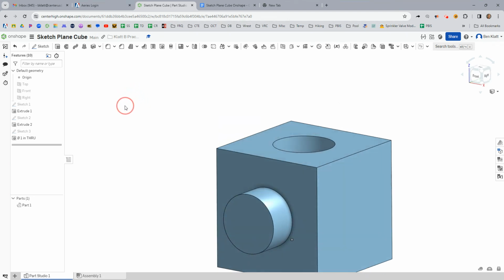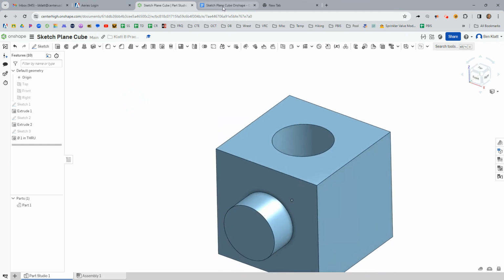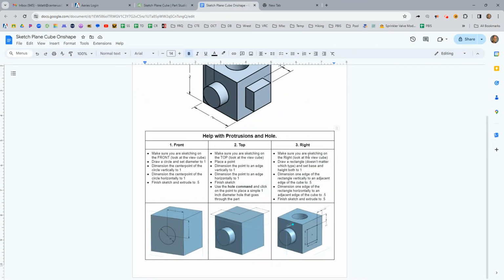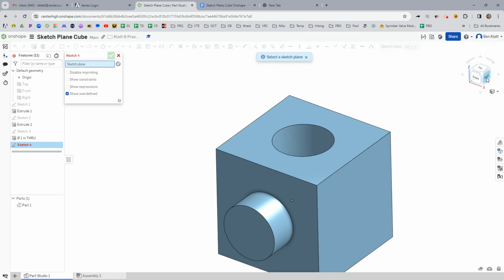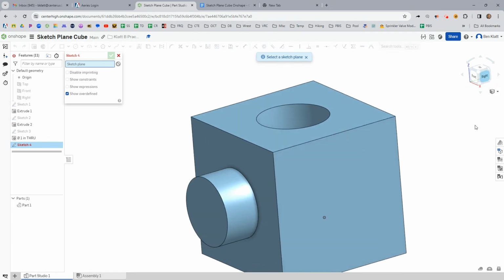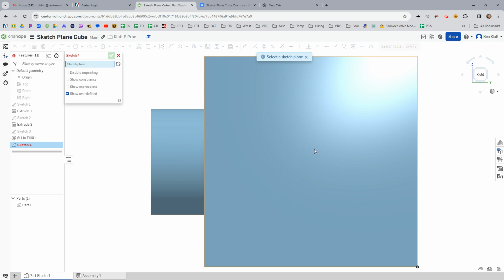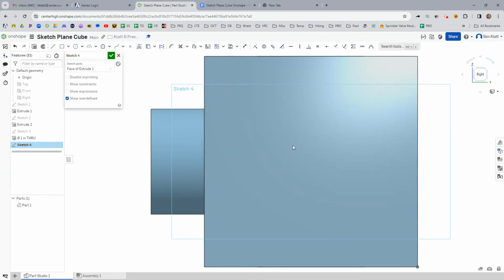All right, cool. We got our front, our top. One more. We're going to do the right side. So we're going to draw a rectangle, dimension it, and finally we'll extrude that to 0.5. So let's go ahead and sketch. This time I'm going to choose the right side over here, which says you've gone to that view, and now we can sketch on that plane.